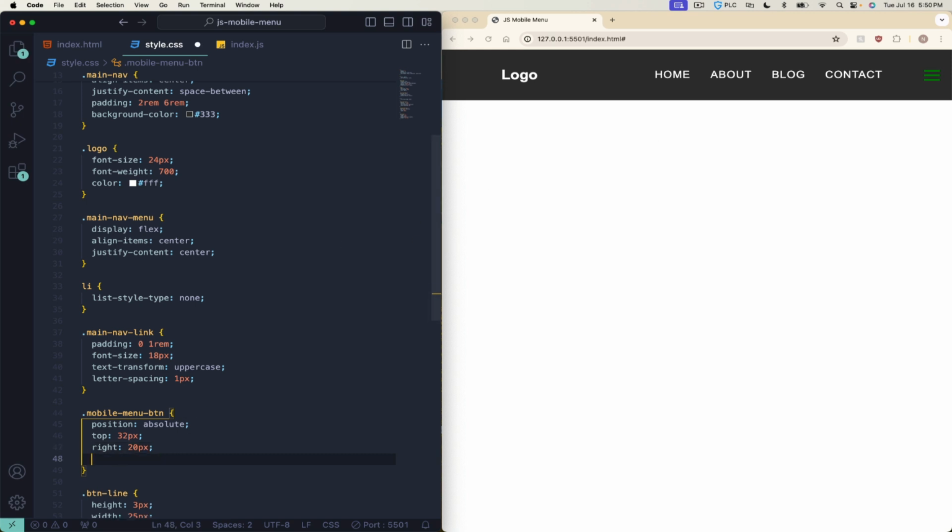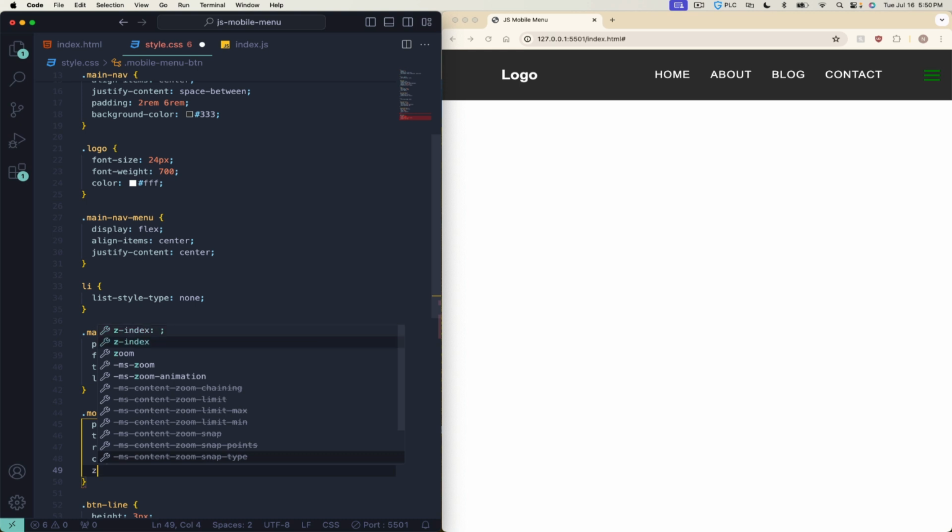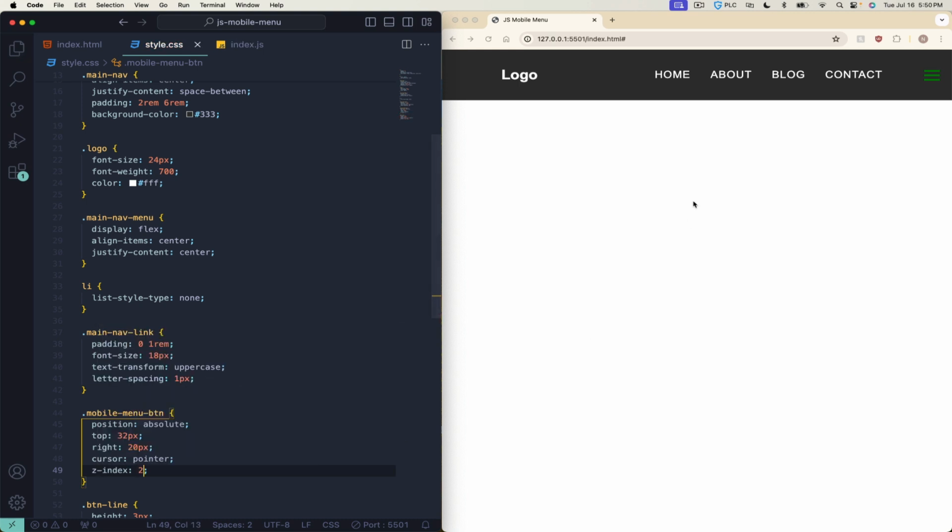And then we want to say cursor pointer, because we want to get that little pointer. Even though most of the time our users aren't going to be viewing it like this on a desktop, still a good little thing to do. And then we want the Z index of this thing to be 2, because we want this to always be on top of all elements no matter what. We want to make sure it stays on top, visible.